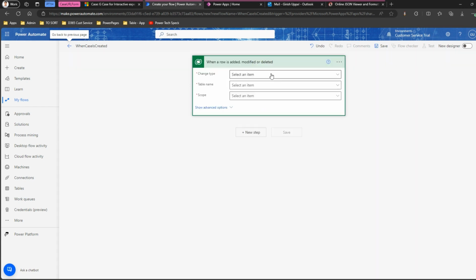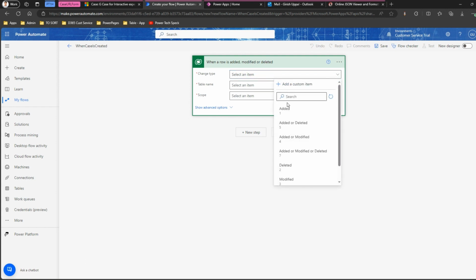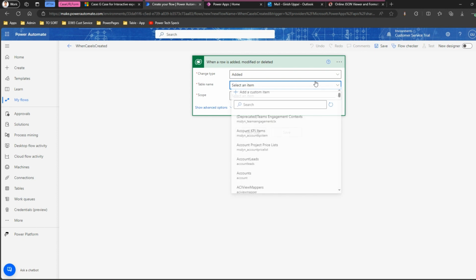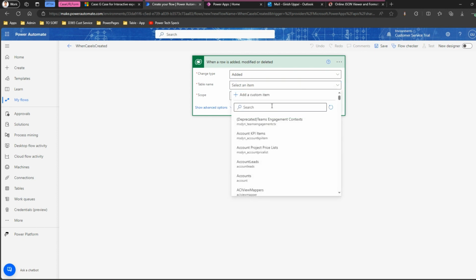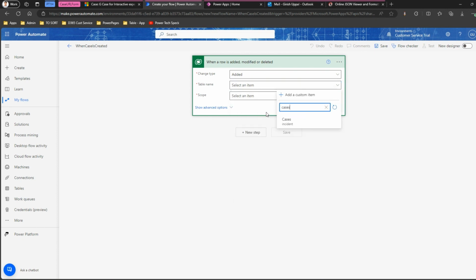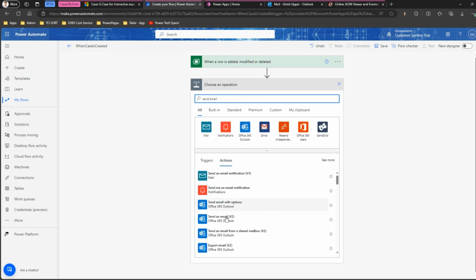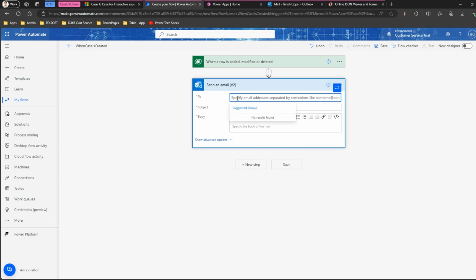Now, what is the change type over here? It's added, when a case is added. And what is the table name? The table name is basically cases, so here I'll type cases. Then the scope is organization, and I'll add a new step which will send an email. For testing purposes, I'll put my name, and here I'll send various information in an email.